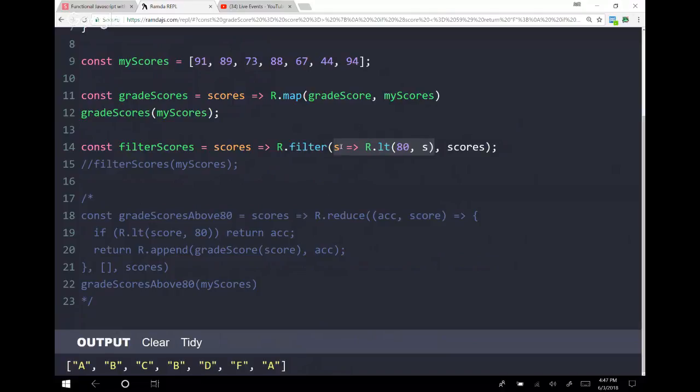So anyway, here's our filter function, here's our scores. When we run this thing, we will get a list of numbers out of that original list that are not less than 80. Anyway, Boolean logic, gotta love it.